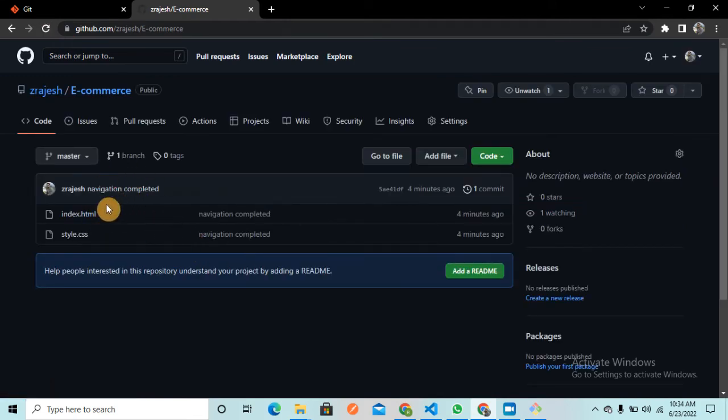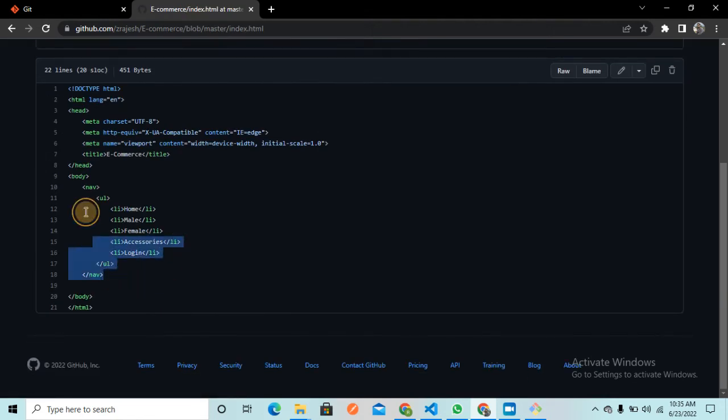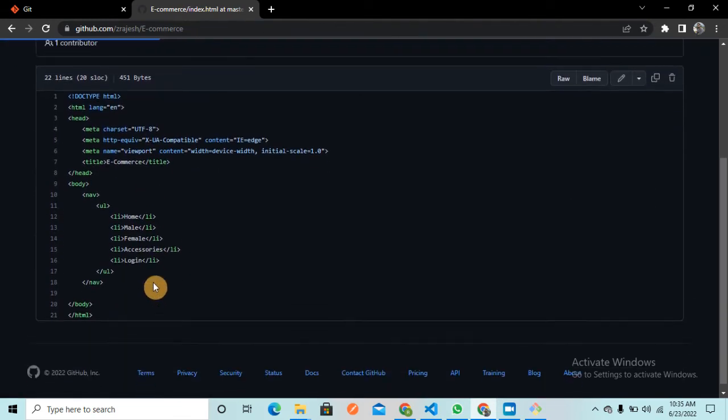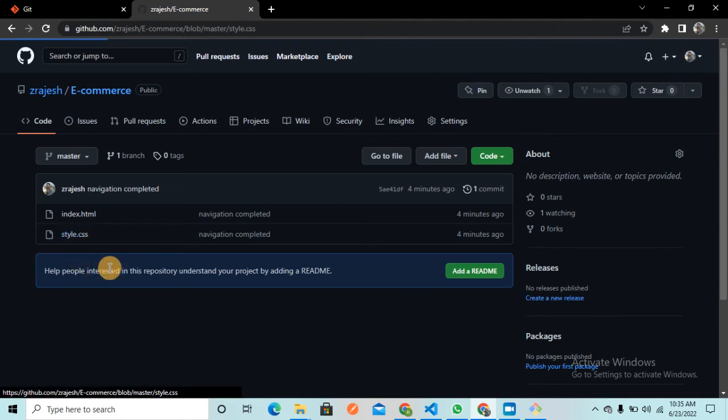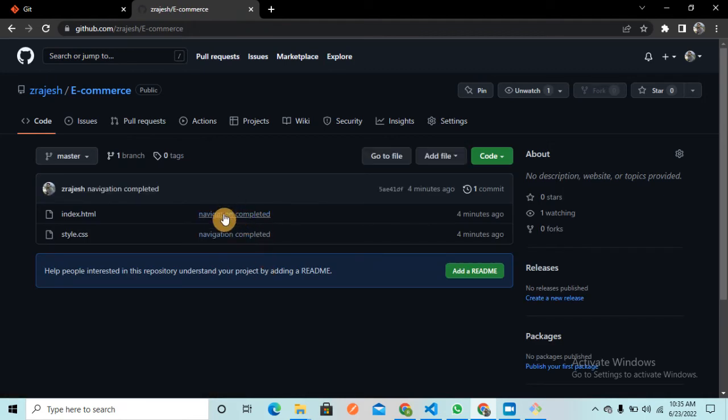Now we can come to this web page and I'm going to reload it here. As you can see, we have received our code base. It is uploaded inside GitHub. Now I can open my index.html file and I can see my navigation bar. I can go back and see my style.css file also, and see I've written a comment, some awesome CSS. And you can also see the commit message which I have written over here, that is navigation completed.